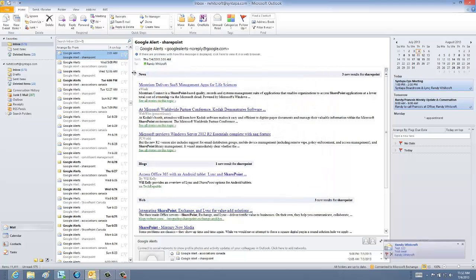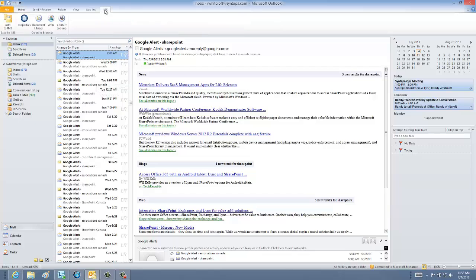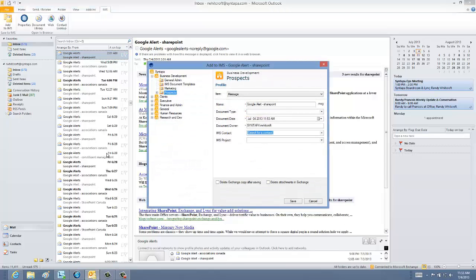email. For existing emails, I have two different ways that I can go about profiling that email and getting it into the SharePoint environment. First off, I can go to the IMS tab and click Add to IMS, Add to Information Management System, which is our SharePoint environment. Or I can highlight the particular message, right mouse click and choose Add to IMS, and you'll notice that the dialog box is the exact same and allows you to quickly profile that email and make sure that it gets into the right space within your SharePoint environment.